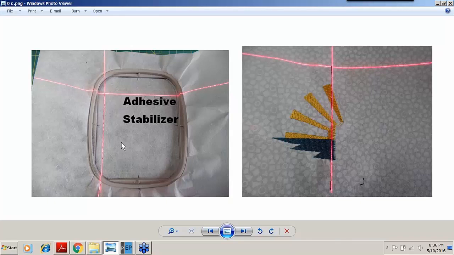So the procedure, this particular procedure, finishes out. You could use a tearaway or cutaway with perhaps a temporary spray on this stabilizer, but there are some situations that you might have to take into consideration.